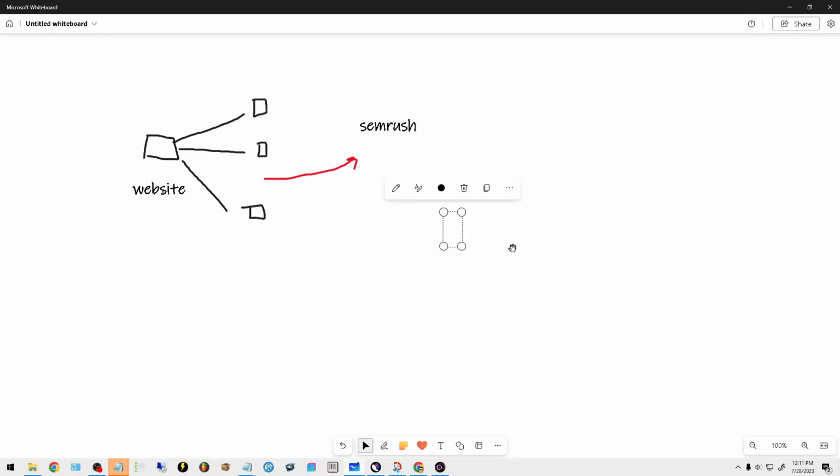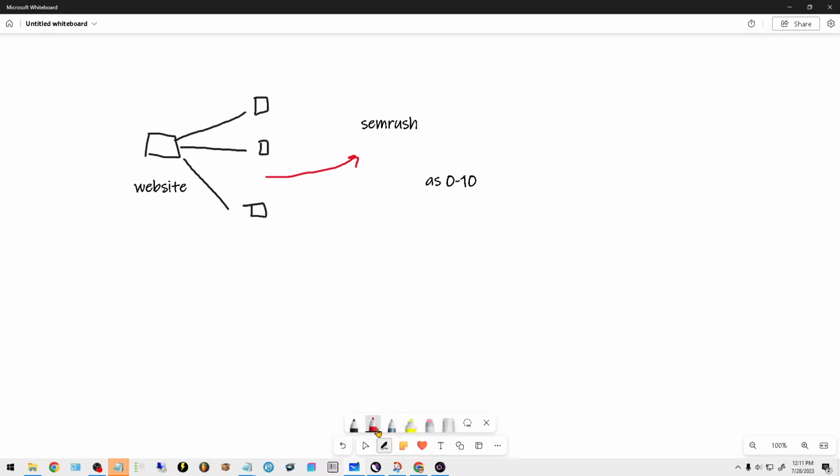What we're looking to do is anything that's authority score 0 to 10. That's what we want to pull out. So authority score 0 to 10. The very next step after that is we want to go from SEMrush. We pull out the 0s to 10s. We go ahead and make our Excel sheet.